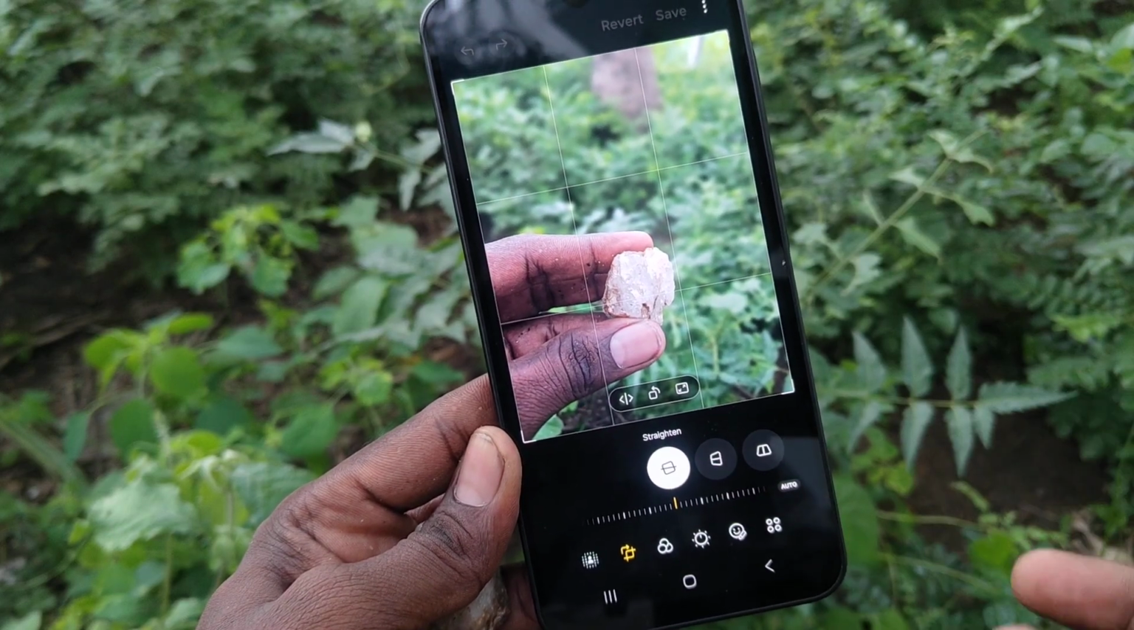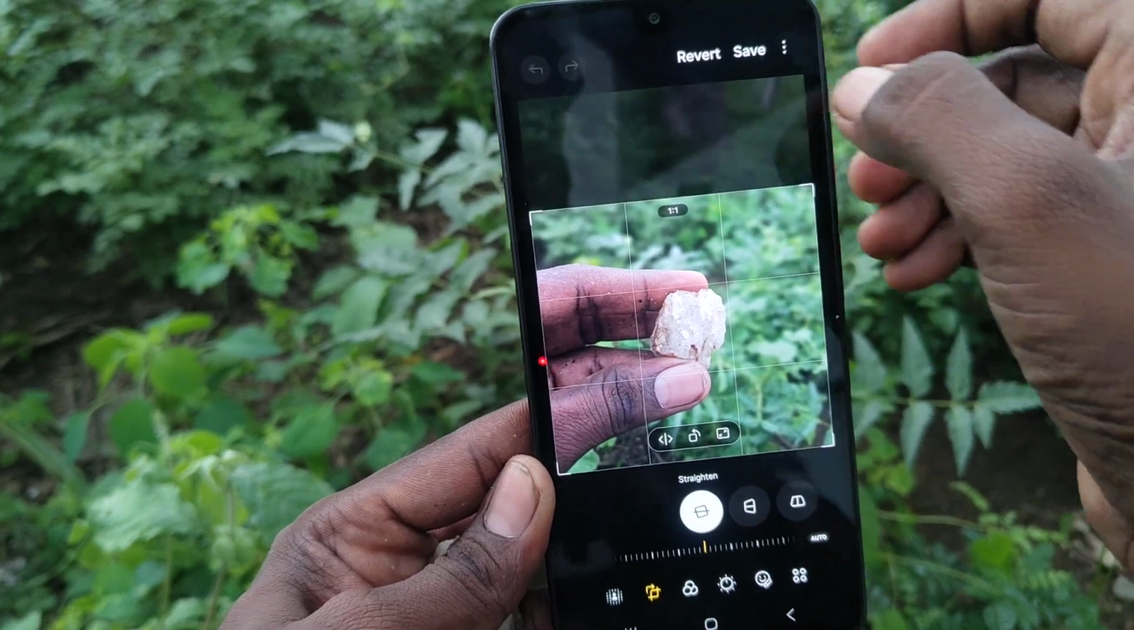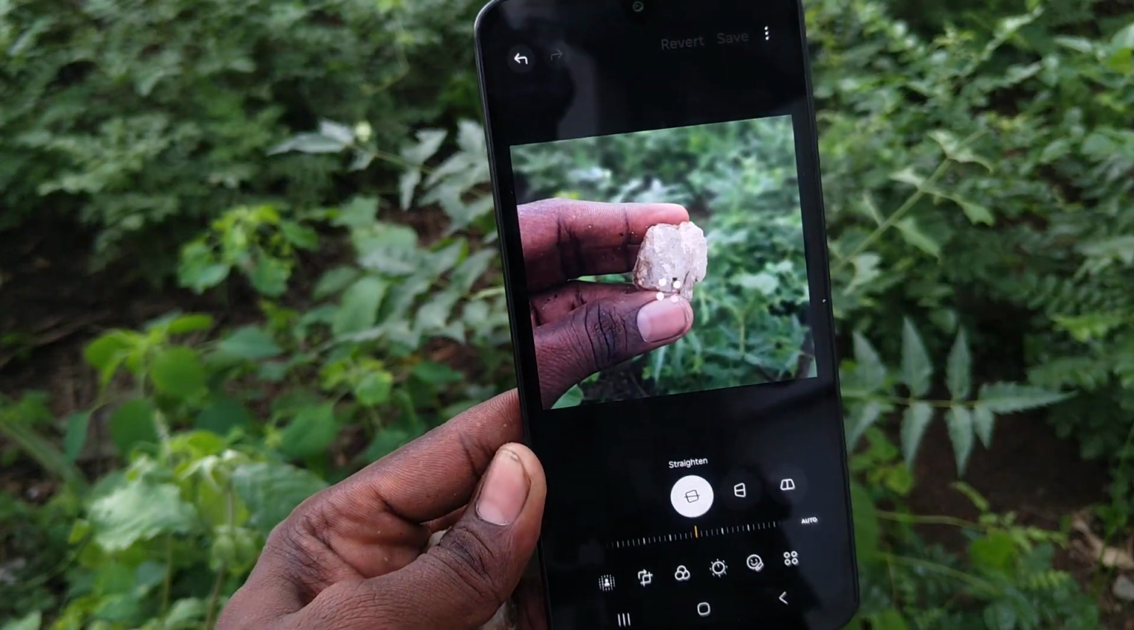If you would like to crop the image, use the edit icon and you can crop. Okay, so after that you can do any edit on the photo.